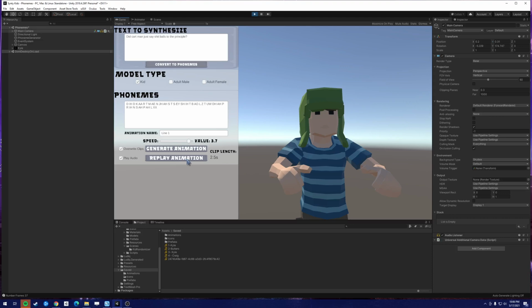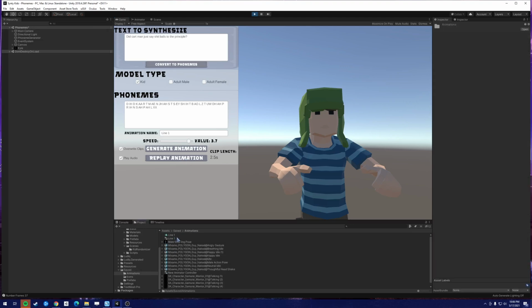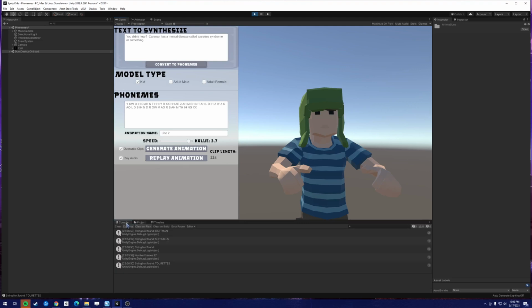And I think that looks pretty good. So it's already saved here in the animations folder, line 1. And so we're going to repeat the process for line 2. Rename that to line 2. Convert to phonemes. See if anything popped up.